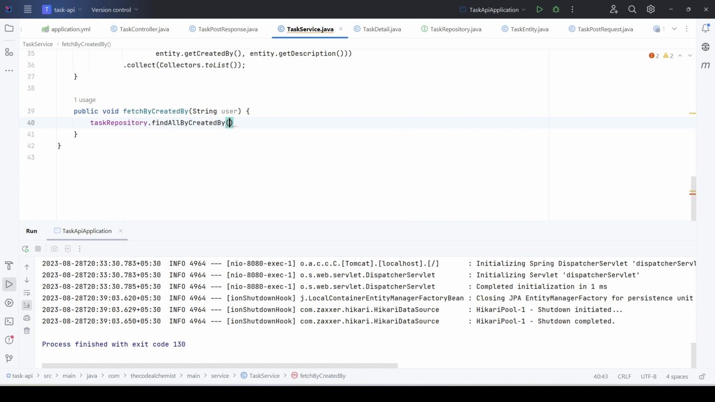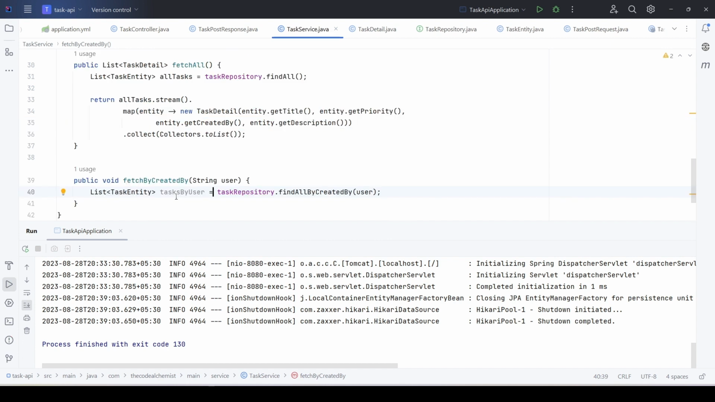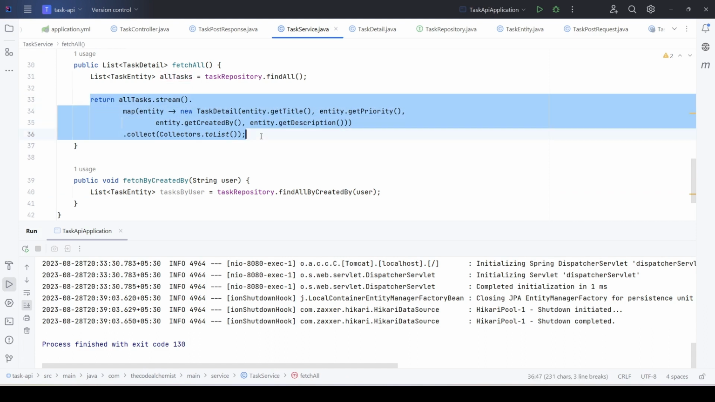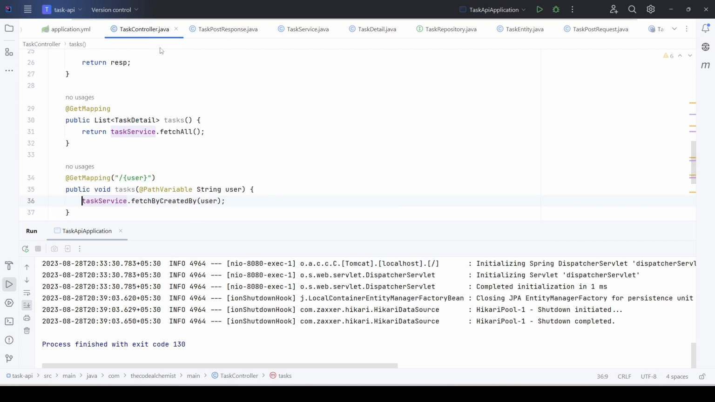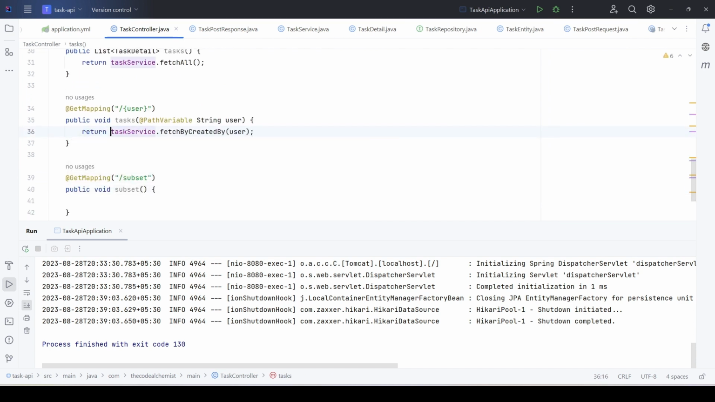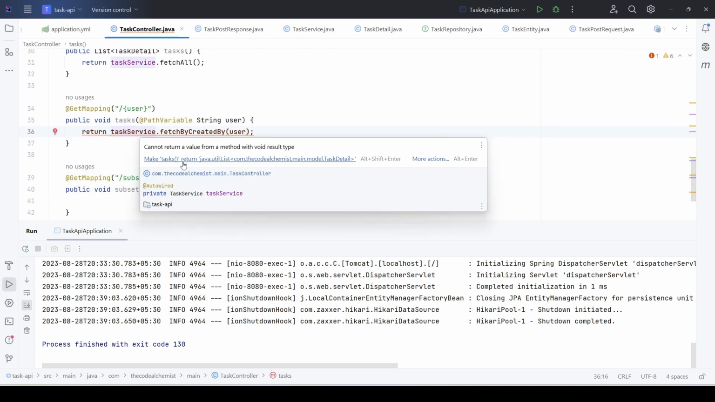the new method, and we will pass the user. This will return a list of task entity by user. And once we have this list of task entity, we need to do the same conversion here. So I will copy this part from the fetch all method. And we need to change this one. We need to change the return type. All right, let's go back to the controller and we can return the same collection back to the client.